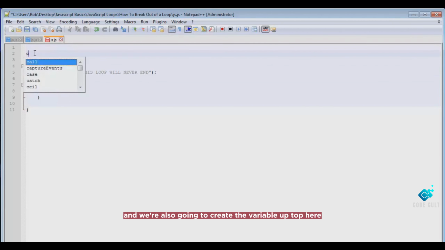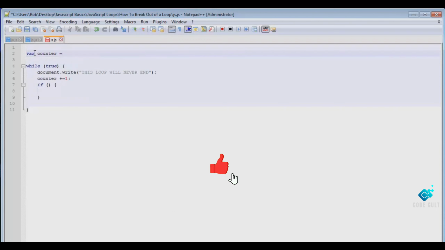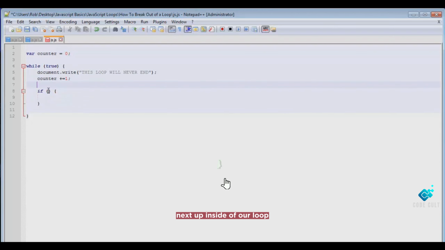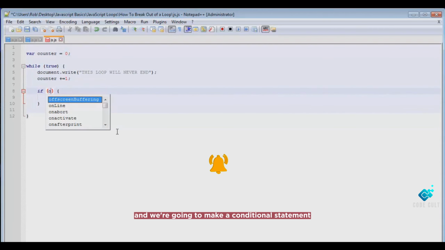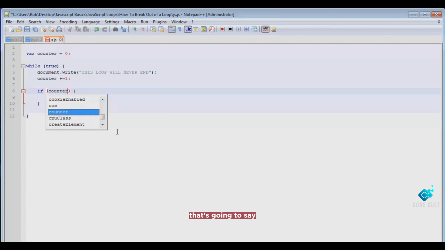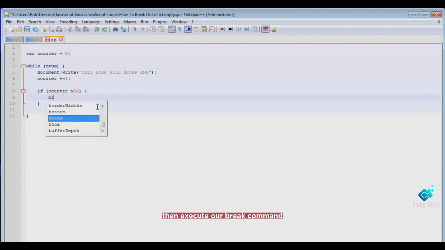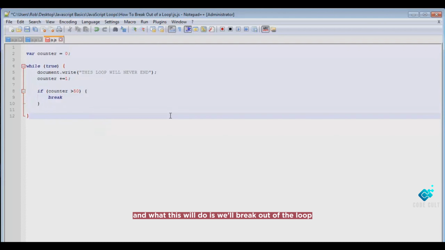And we're also going to create the variable up top here and declare it at the top of our script. We'll give counter the value of 0. Next up, inside of our loop, we're going to have our conditional statement that's going to say if counter is over, let's say 50, then execute our break command. And what this will do is we'll break out of the loop.